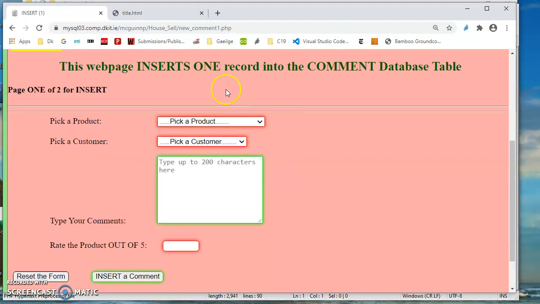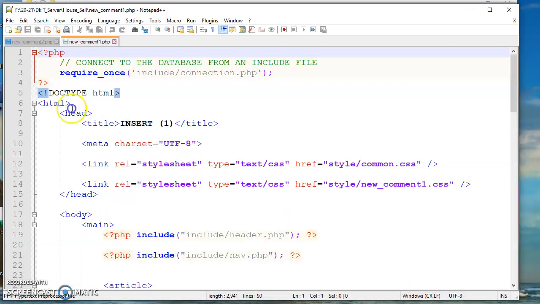So let's look at the code now. So new comment 1, we've got 4 pieces of information that we want to go on to the next page when we click on the submit button. Okay, product ID, customer ID, and text area, and this rate the product. So let's look at the code, see how this works.